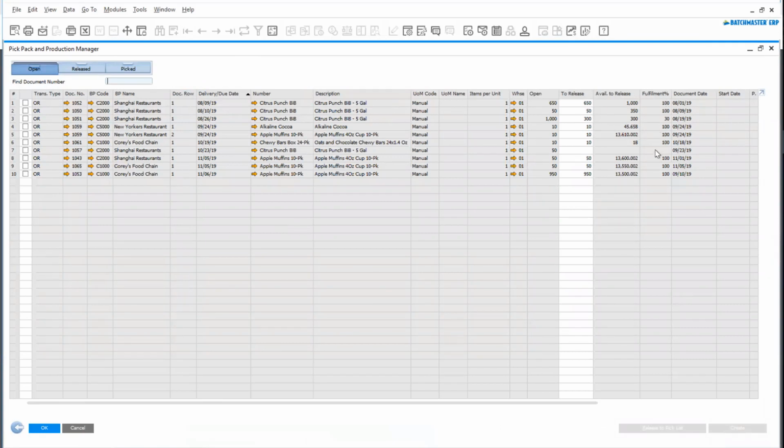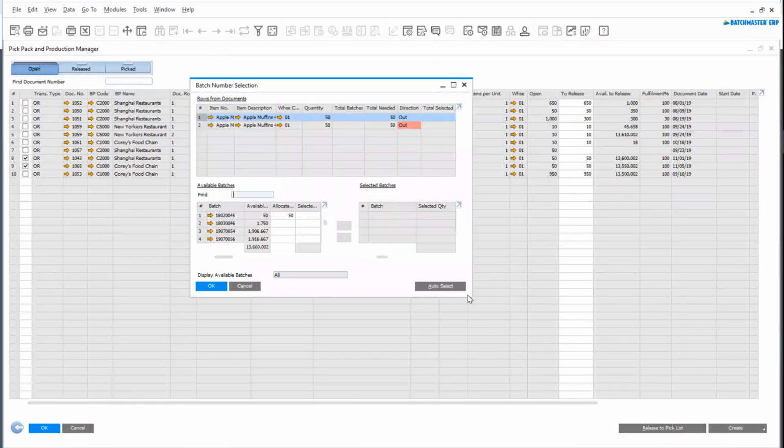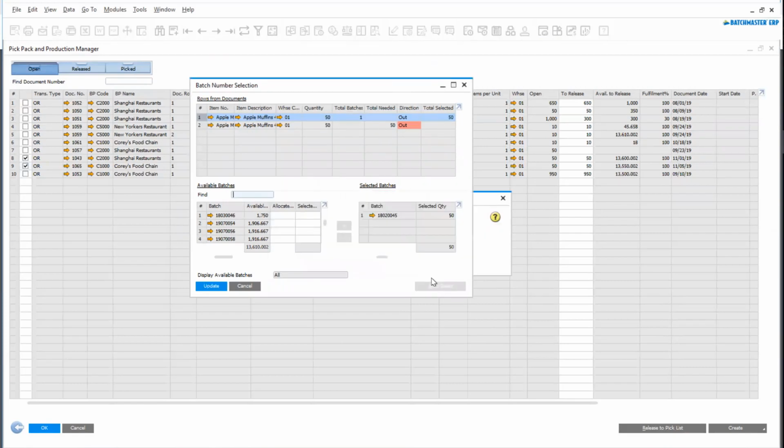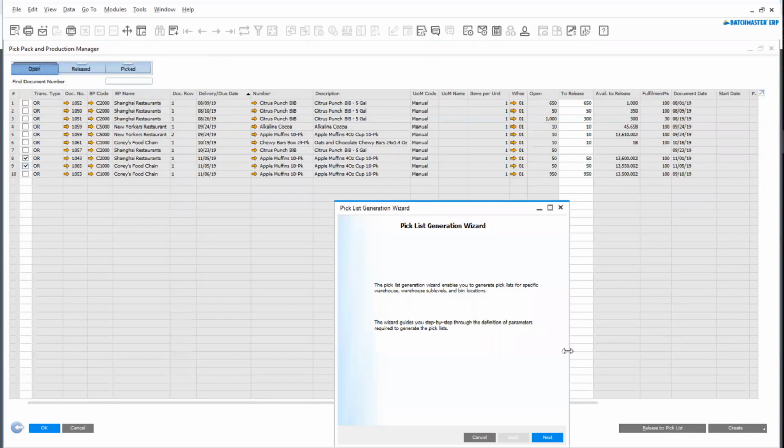So this particular order, if you pick all of these, you will not be able to fulfill it. So it's showing up with fulfillment percentage 0. So let's just pick these two. And so I'm going to pick multiple at the same time, which is most likely your process. And once I've done, I can hit update, and then I can release it to the pick list, which brings up the pick list generation wizard.